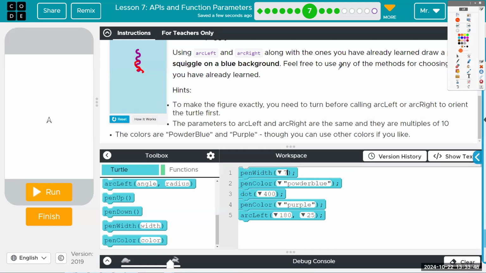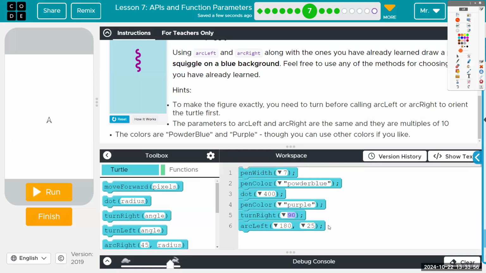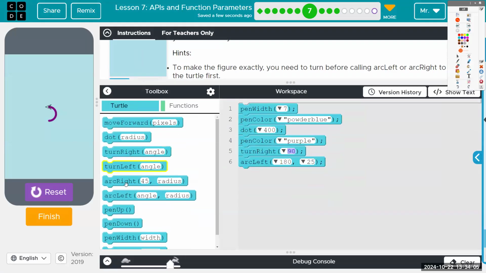The other issue is this starts out pointing east. So we need to turn right before we start our left-right progression. So we need our turn right, somewhere before we start drawing, and 90 seems fine. We turn right and we go like that. Okay, we have an arc left. Let's throw an arc right with the same dimensions on there and see if that looks good.